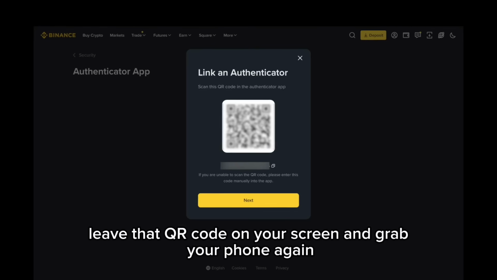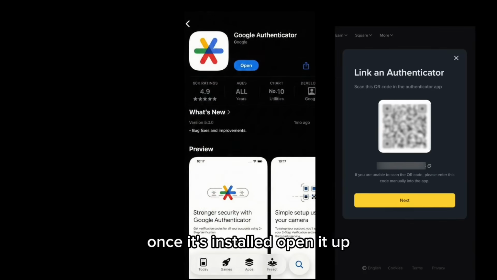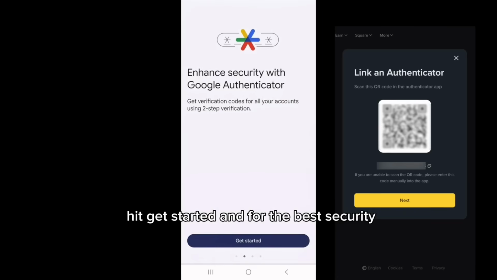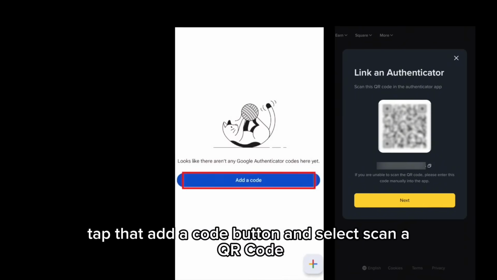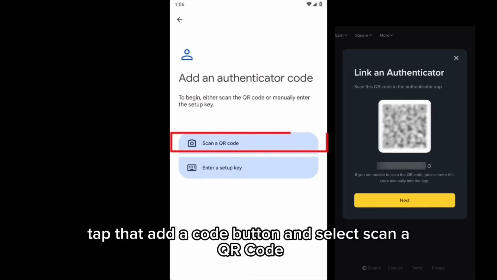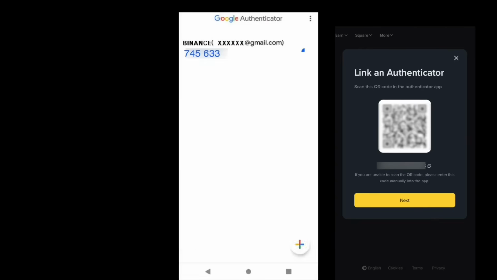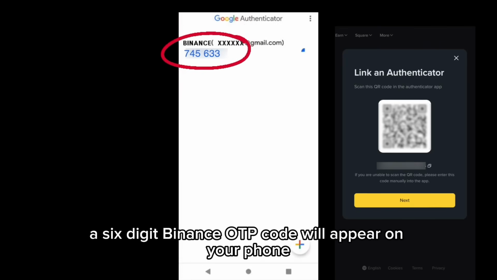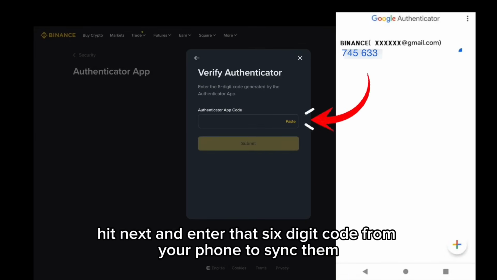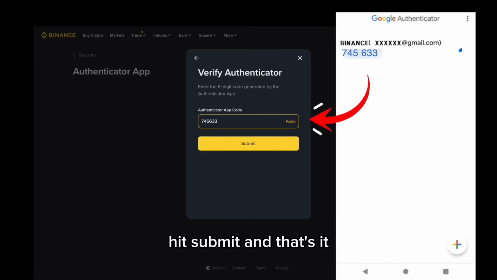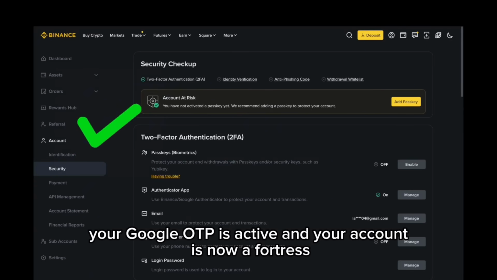Leave that QR code on your screen and grab your phone again. Download the Google Authenticator app. Once it's installed, open it up, hit Get Started, and for the best security, click Use without signing in. Tap that Add a Code button and select Scan a QR code. Point your phone camera at your PC screen, scan that code, and boom, a 6-digit Binance OTP code will appear on your phone. Go back to your computer, hit Next, and enter that 6-digit code from your phone to sync them. Hit Submit, and that's it. Your Google OTP is active, and your account is now a fortress.